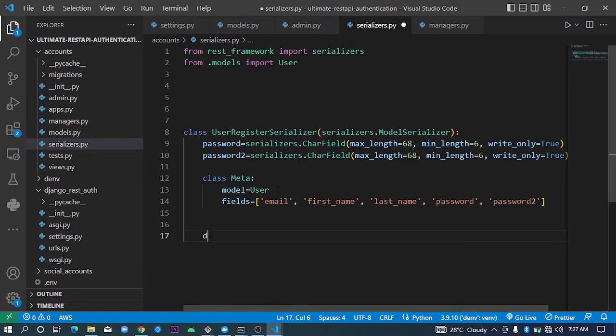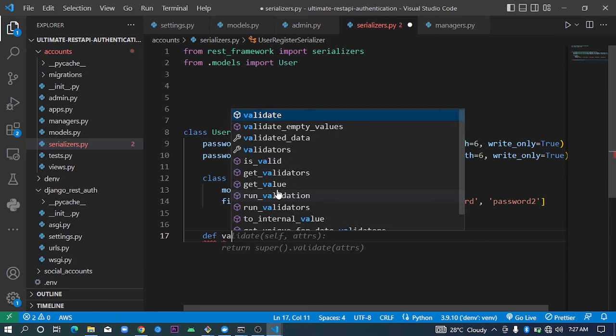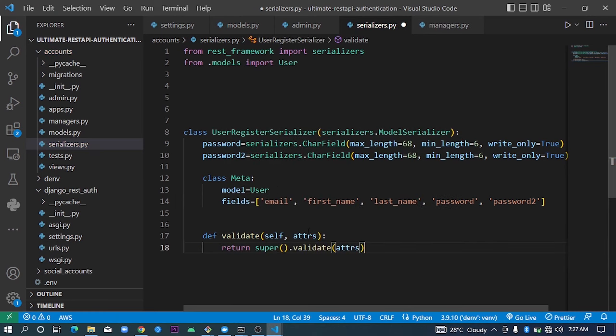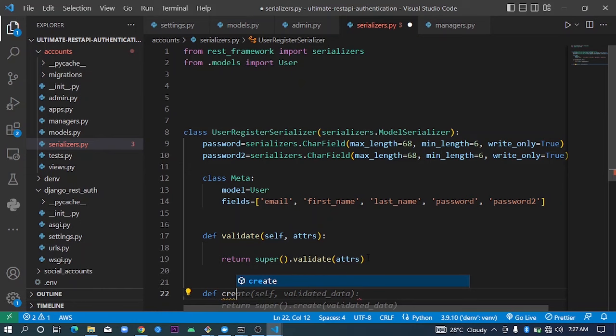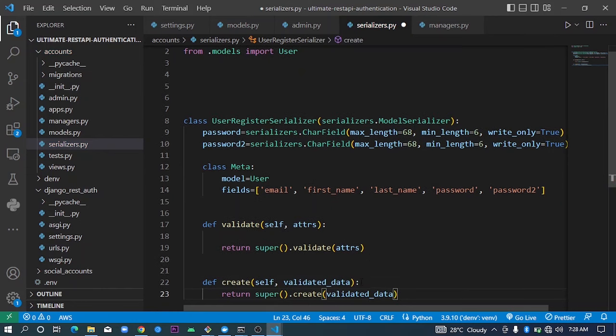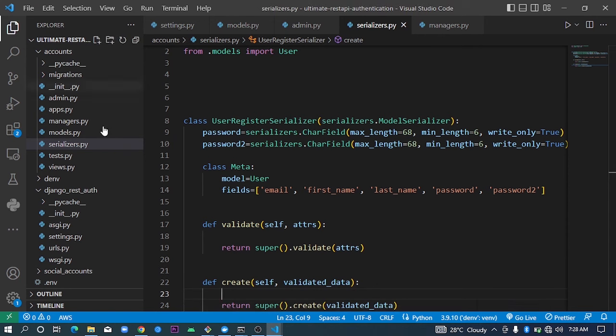Later on, we're going to define the validate method. All right. So we'll come back to this later on. And also, we also need to define the create method. The serializer create method. We'll also come back to this. But for now, let's just save this and then head back into our view.